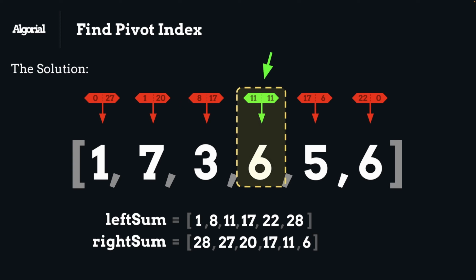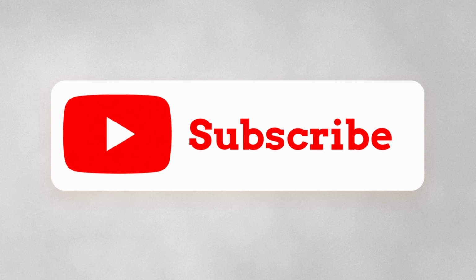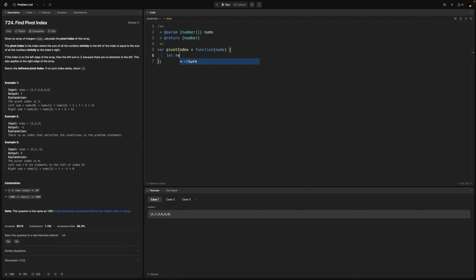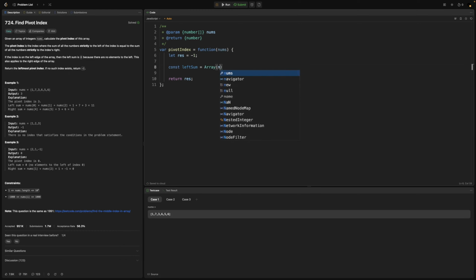Now let's jump into the code to implement this. First, we will initialize our result variable to -1 and then return it immediately at the end just so we don't forget it. Then we need to create our prefix sum arrays. They will be the same length as the original array and initially filled with zeros.